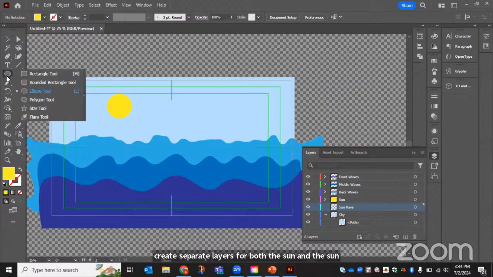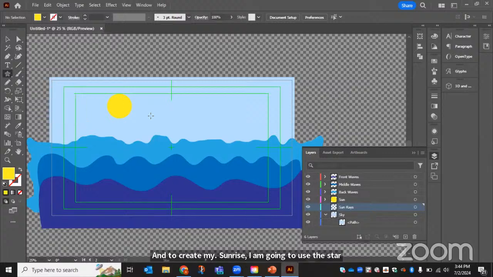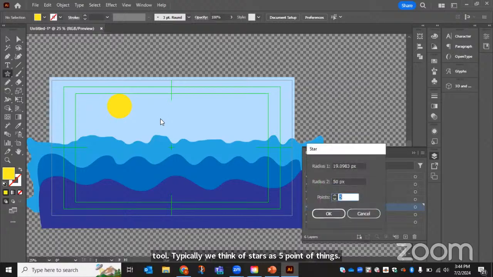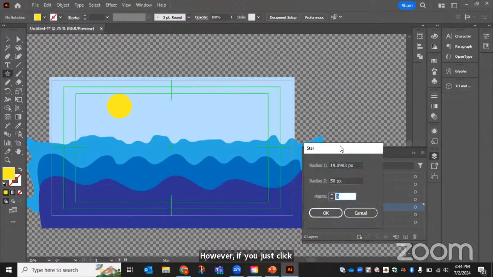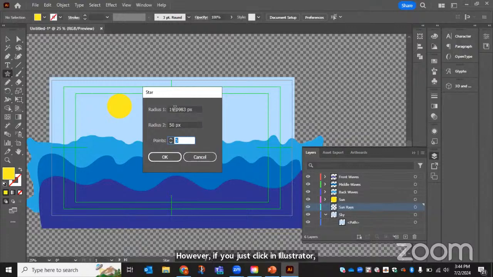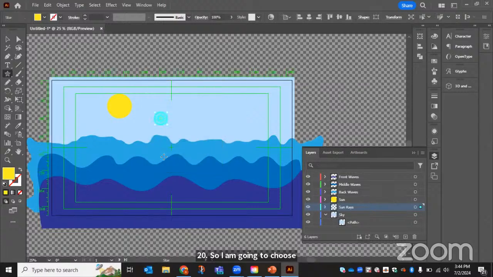And to create my sun rays, I'm going to use the star tool. Typically, we think of stars as five-pointed things. However, if you just click in Illustrator on your screen, you'll get this dialog box. I'll be honest, I never really understand what radius 1 and radius 2 means, but I do understand what points means. Points is the number of points that your star has. For our sun, I would recommend choosing a number above 20. So I am going to choose 25 points for my sun.